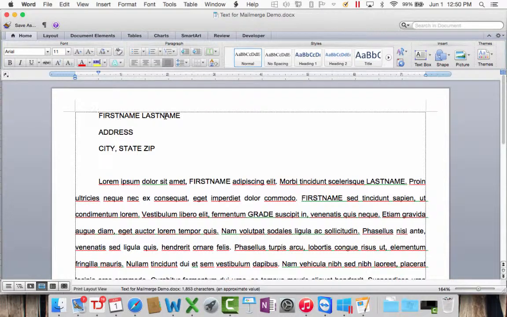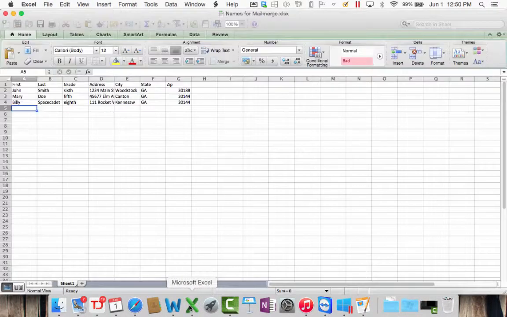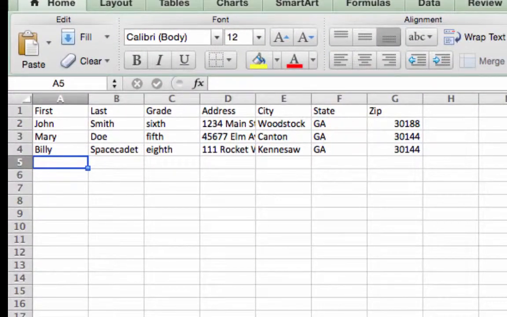So I've got first name, last name, address, city, state, zip, and some things down in here to remind me, okay, here's where I want to put things. This is my main text that I've done, and I've indicated where I'm going to put the merged fields in. I also have an Excel document that looks like this. I've got a first name, last name, the grade, an address, a city, state, and zip.